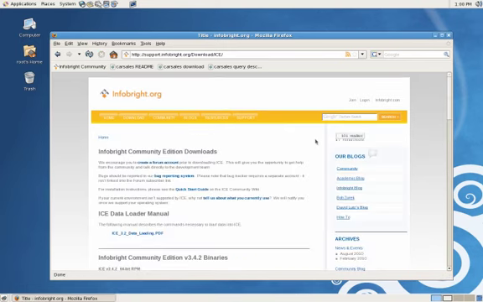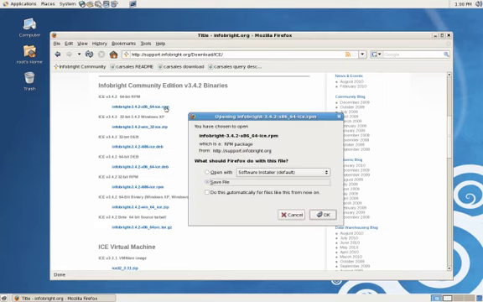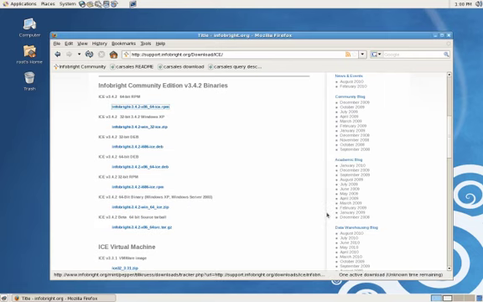From the Downloads page, we simply select the correct package for our environment, and as you can tell by the background on the screen, I'm using CentOS. This is a 64-bit platform, so I will select the 3.4.2 64-bit RPM and download it directly onto my desktop.